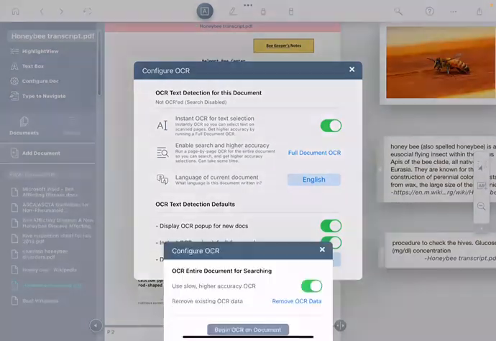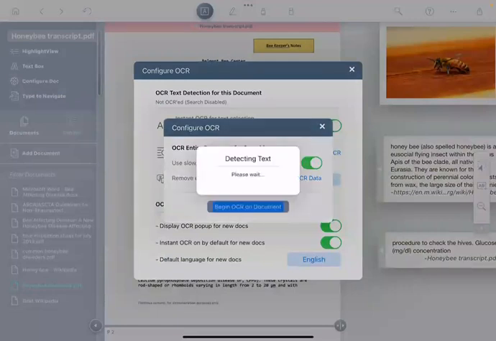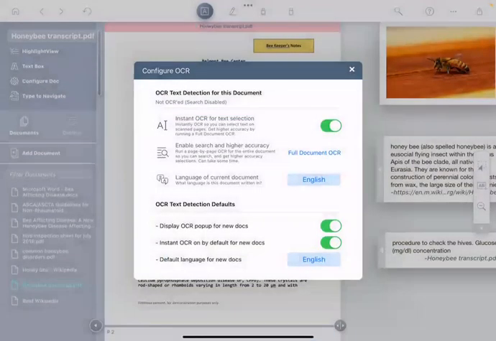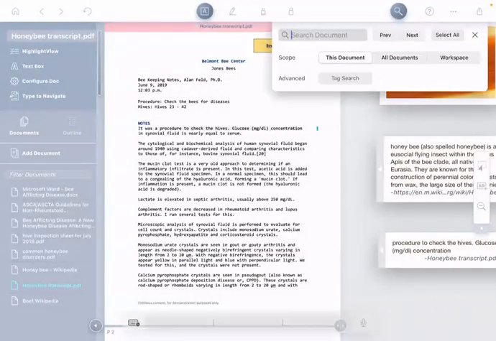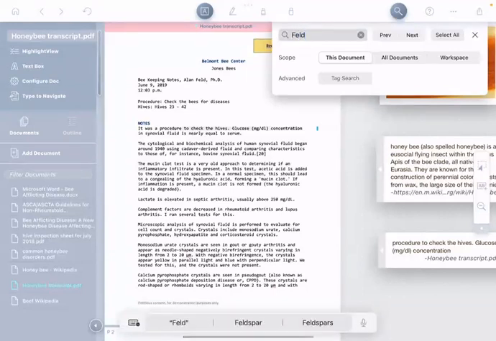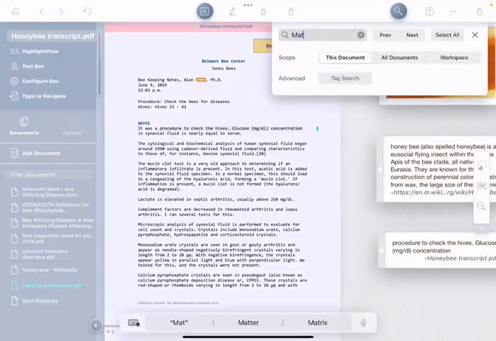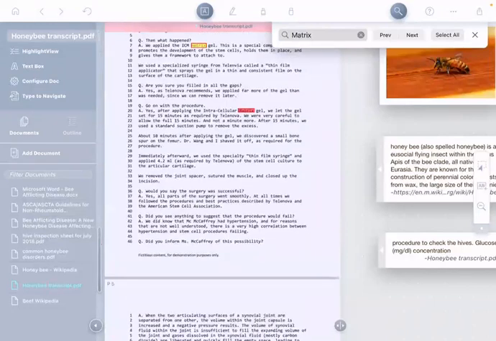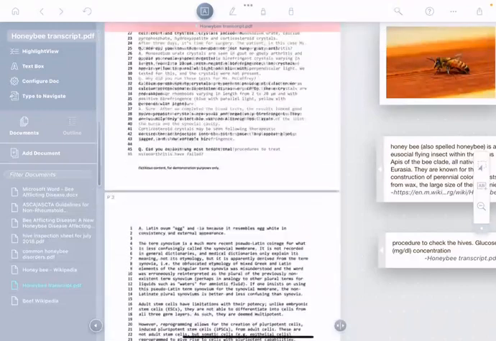So let's try that. Full document OCR. You can set the accuracy versus speed. You can also remove prior OCR data, and we'll just run that here. Okay, excellent. So now, for example, we can search. Well, in this case, only one result. Let's do something a little bit better. Okay, there we are. And so you see now we can actually do searches through this document as well. Very nice.